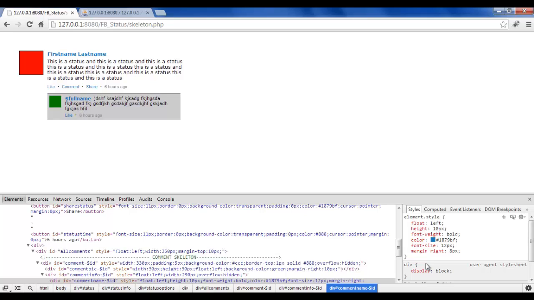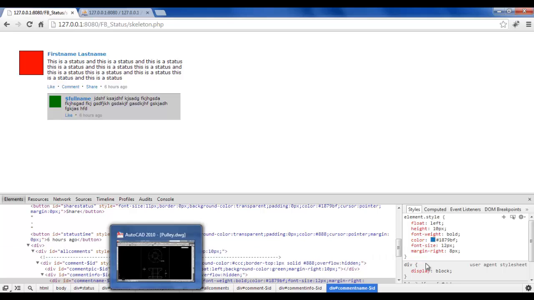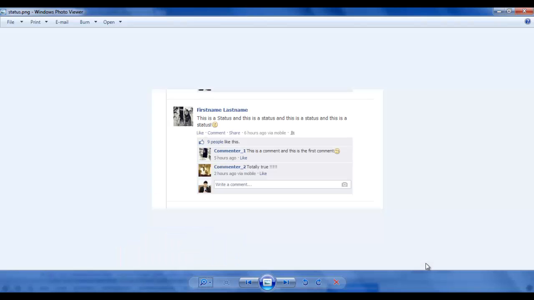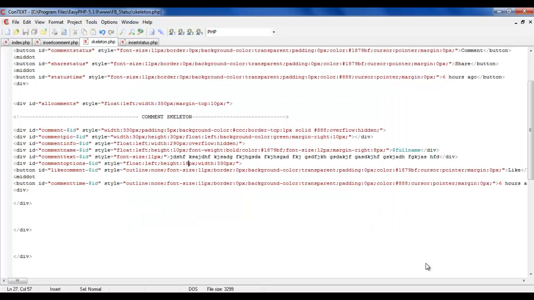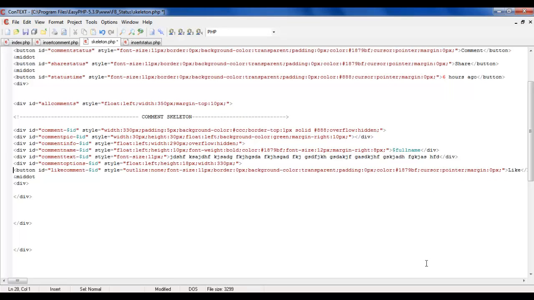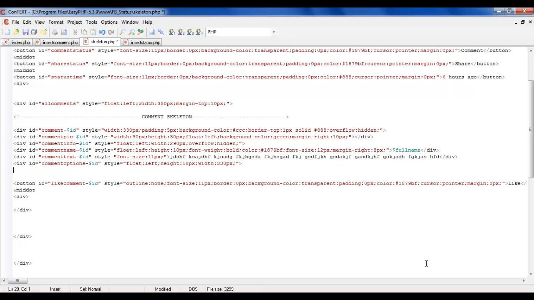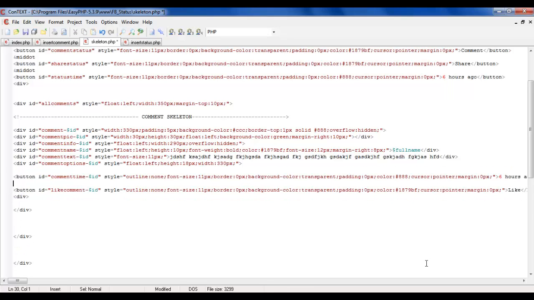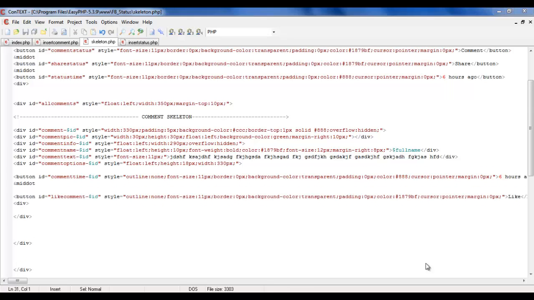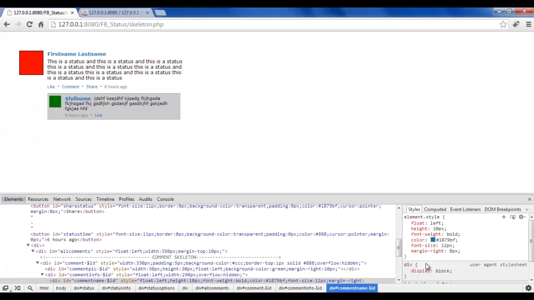We can add a cross there on the right to delete the comment later. I'll do that later, and it's almost the same. Okay, so the time is before the like, so we can just invert that there and put the mid dot there. A small change there. Yeah, that's fine.